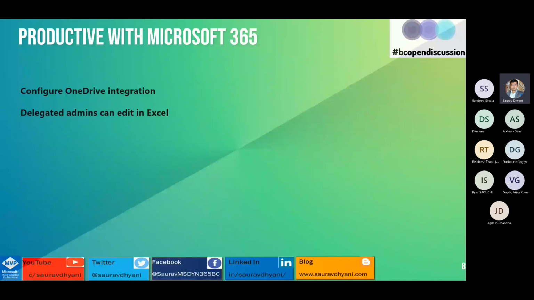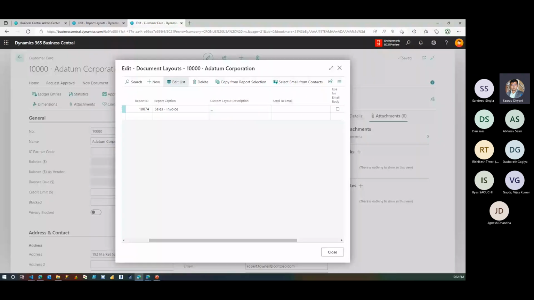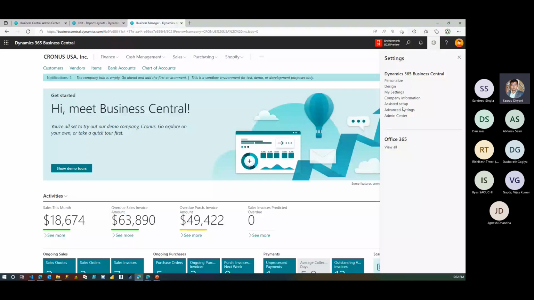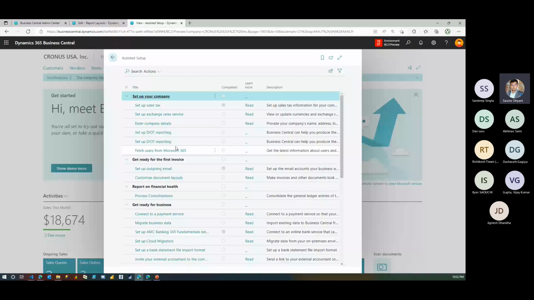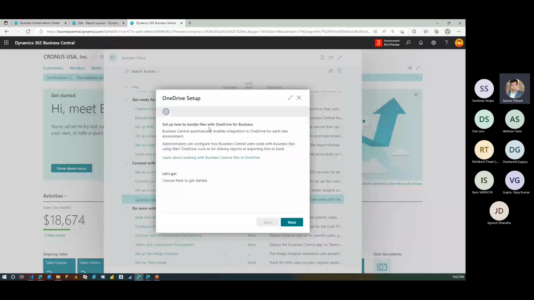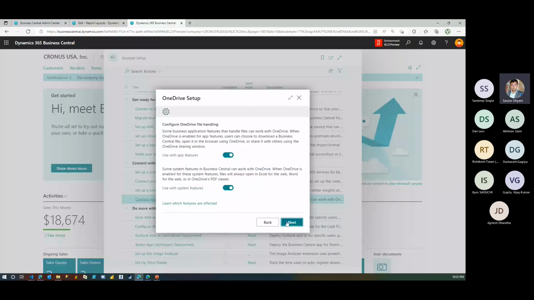So earlier in the previous versions, if you remember, that was per user; every user would have to go and set it up. Now with this release, what Microsoft has done is, in your assisted setup as an administrator, you can come here and connect your files to the cloud, which gives you a wizard to set up OneDrive with your Business Central. And as you go through it, there are two options that you can enable. One is for file handling, and one is also to open in Excel or open in Word in the web version rather than on your PC.